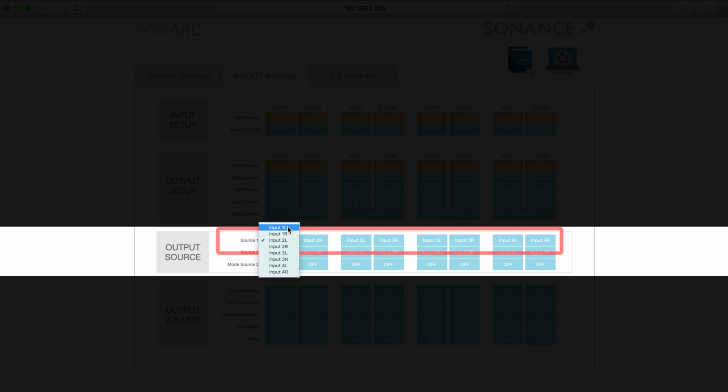The Source 1 menu is used to route an input source to each speaker. Any input on the amp may be routed to any output on the amp. Settings within the same output group are interlocked, therefore only one change is required per output group.